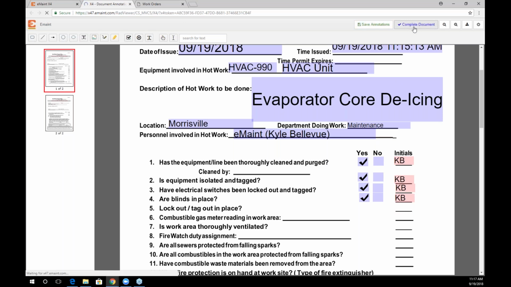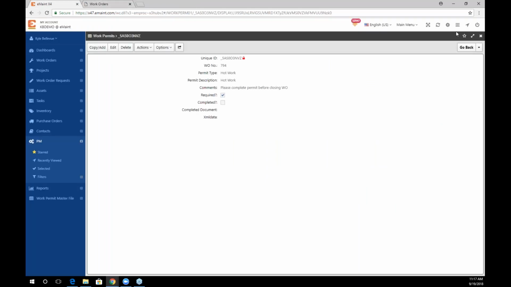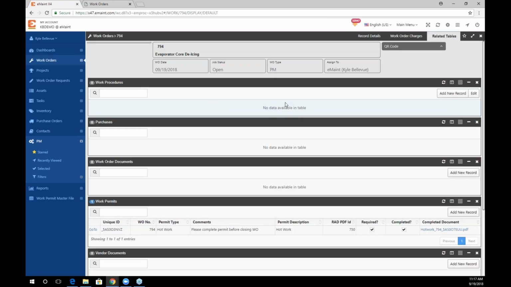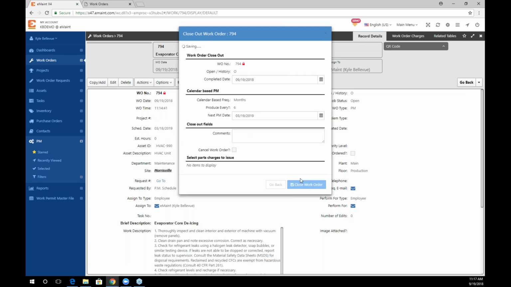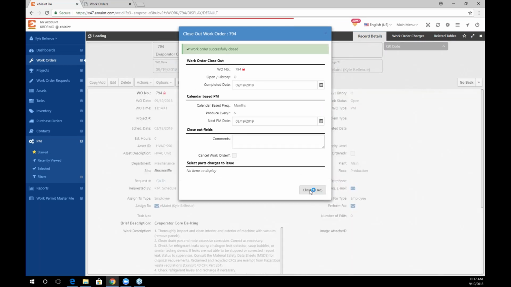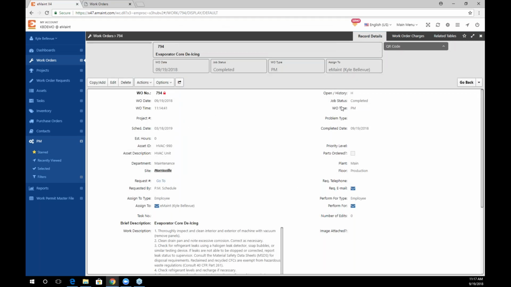And you'll see work permit document successfully completed. So now what I can do is go back to my work order and I can actually successfully close this out. And you'll see successfully closed out, open history is turned to H.